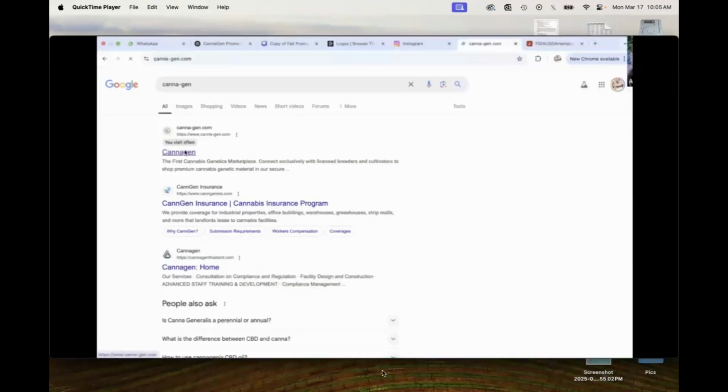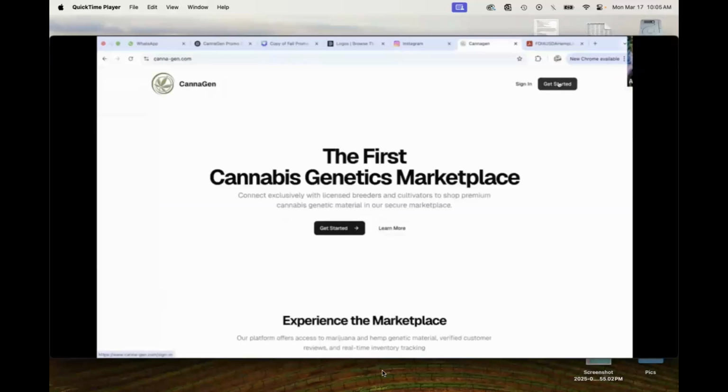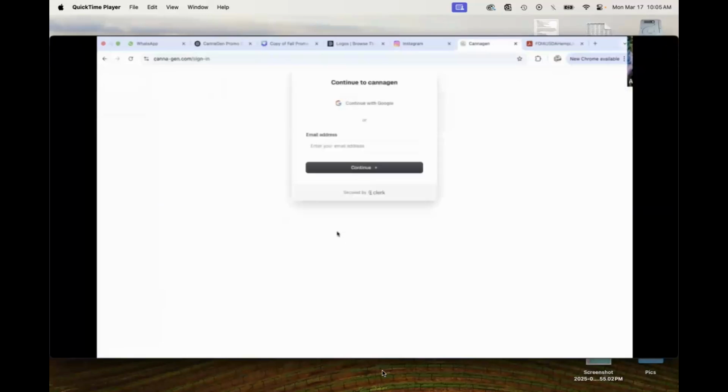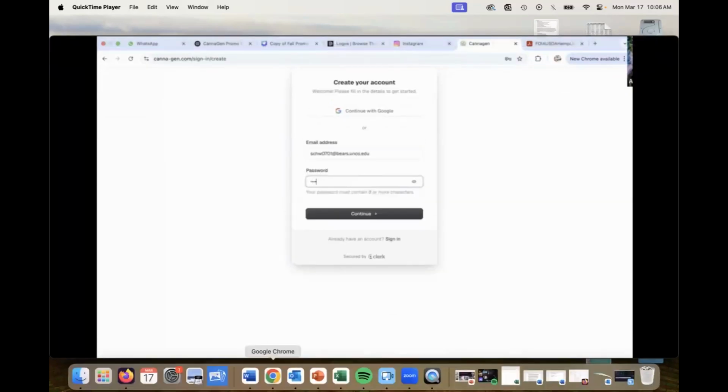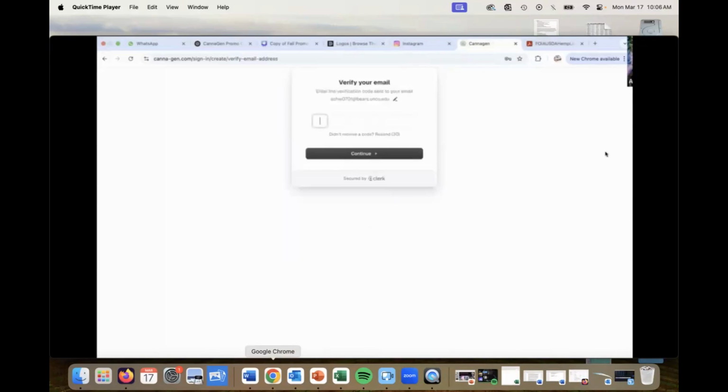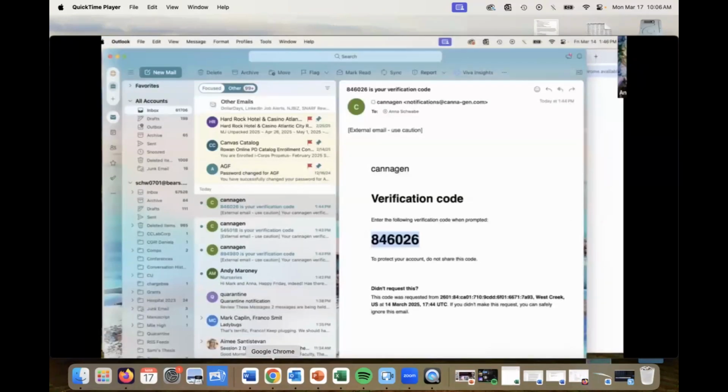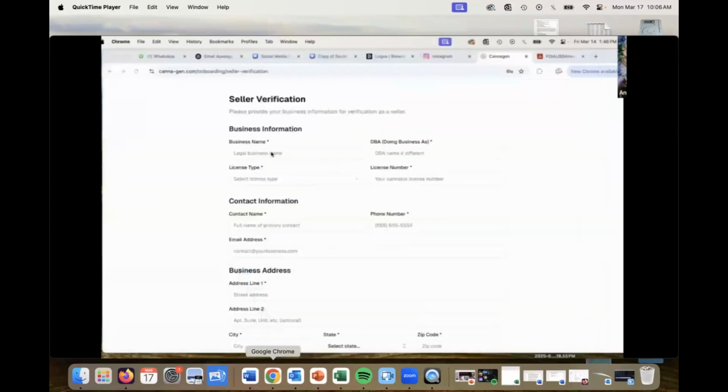So when you go to CannaGen's website, you're going to get started, which then you'll put in your email address. And you're going to make up a password, and it's going to tell you if your password passes the vibe check, and then continue. It's going to want to verify your email, so you'll get an email with a verification code, which then you can enter, and then it will take you into the website for you to start setting your business up.